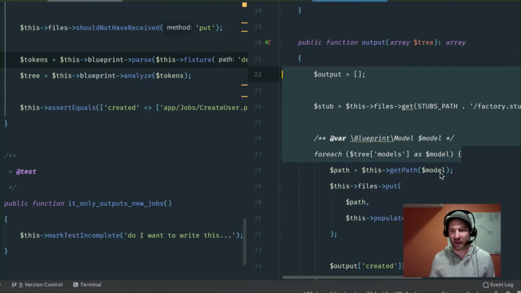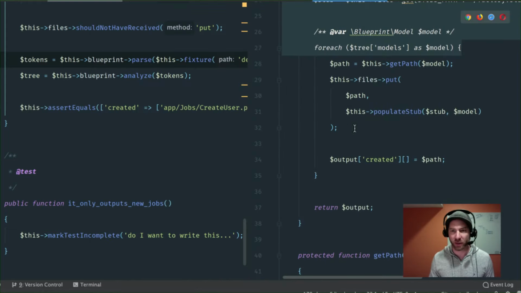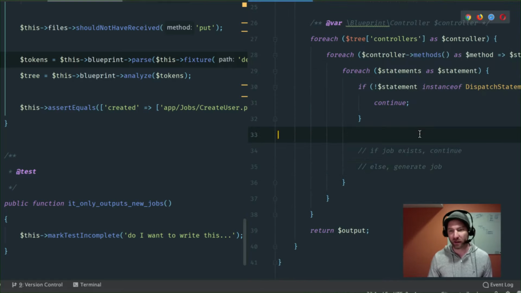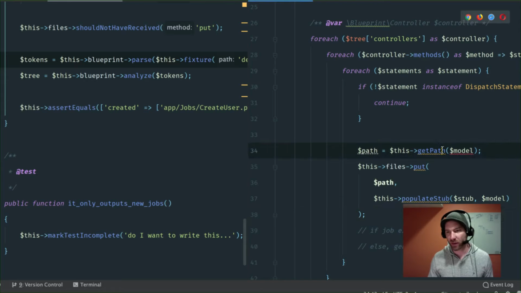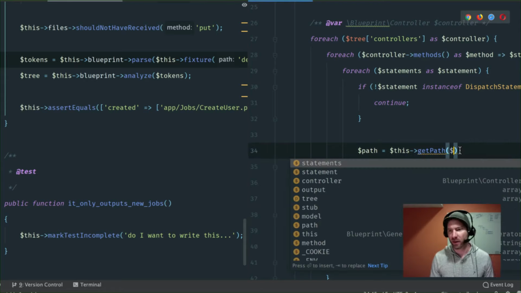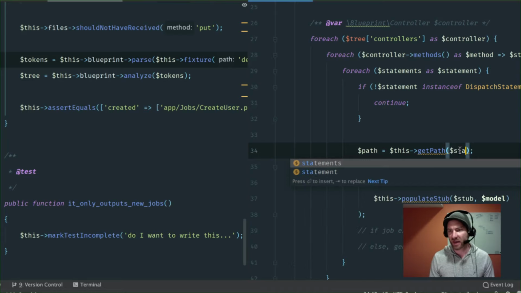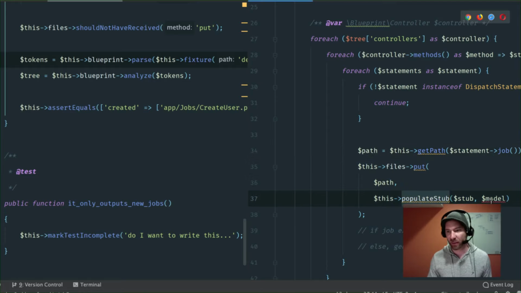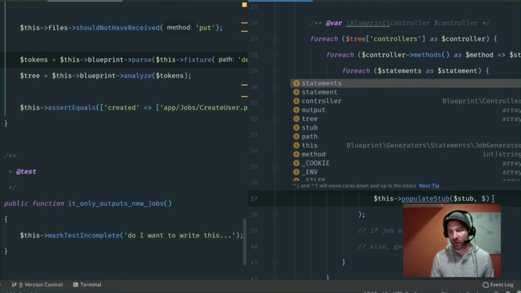So let me jump out to this factory generator and demonstrate what we're ultimately going to have this look like. We're going to get the path based on the job name. So we're going to say statement job. We're going to get the job name, get the path, and then output the path based on populate stub with the statement.